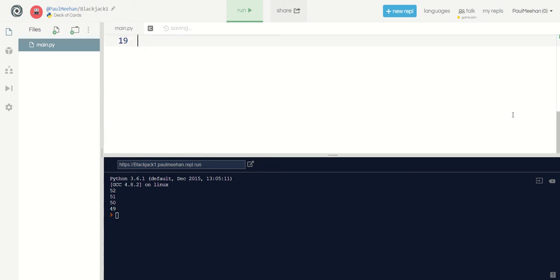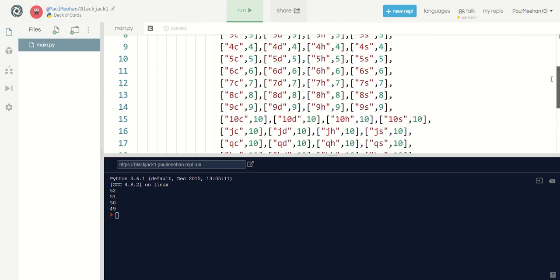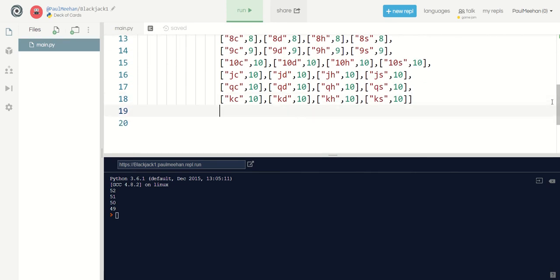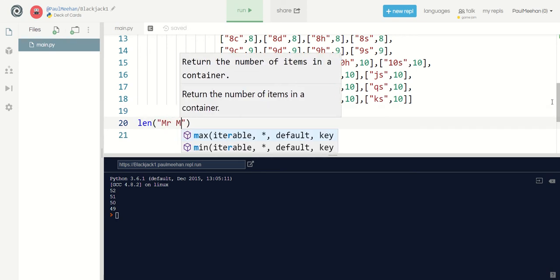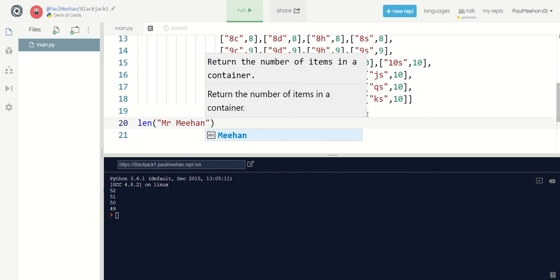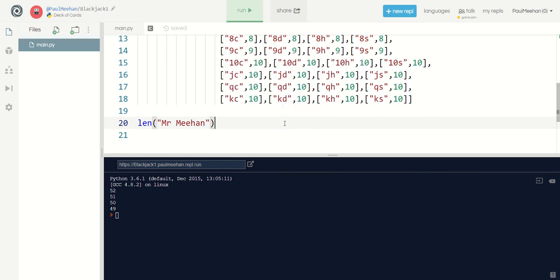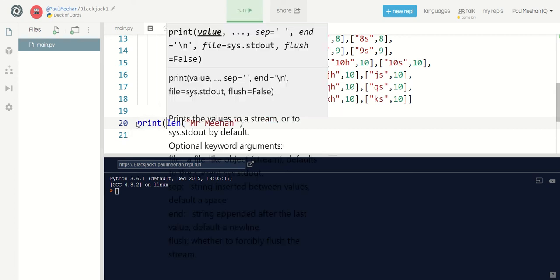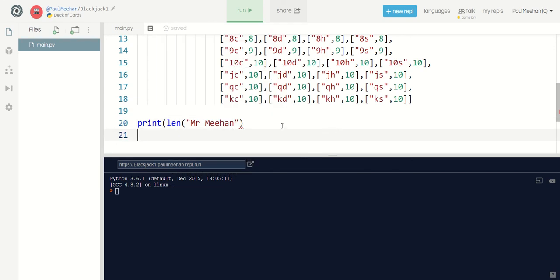Okay, so we've got len and popping. So remember, len tells you how long something is. In fact, just to show you how len works, I could type len Mr. Meehan, and that will tell you how long my full teacher name is, including the space. So if I print run, oh, I've got to print it. How quaint. So I've got to print it to output it. 9 characters. Okay. Remove the space.